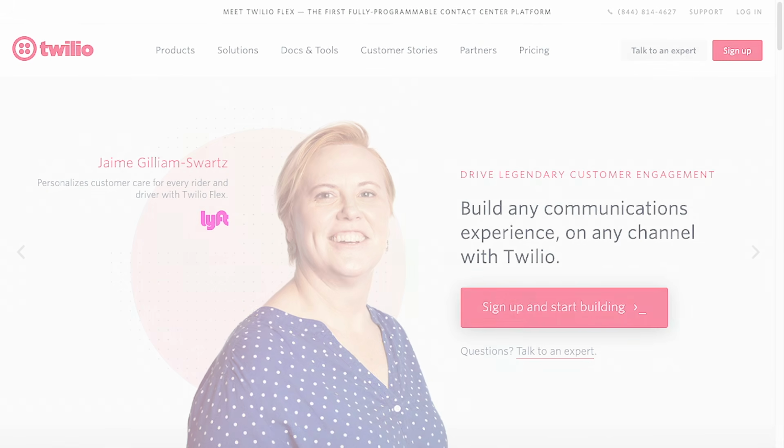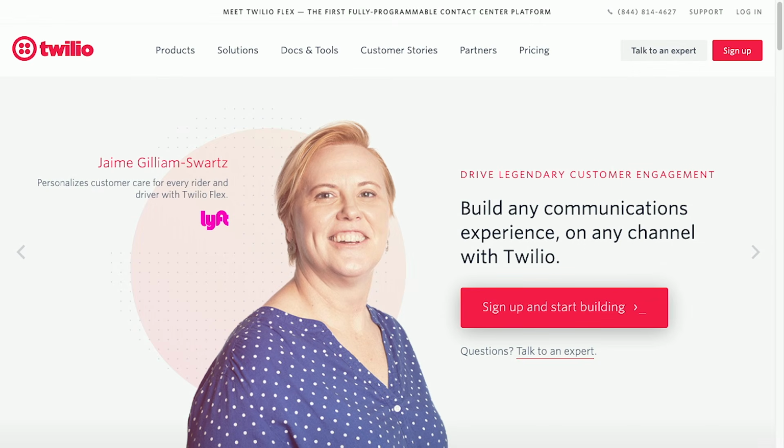Let's get started. So I'm here at Twilio.com, and again, a word of warning, this will most likely look different as Twilio is constantly making improvements. So please check the notes for any changes to this flow. So first things first, let's sign up. We'll be able to use a free trial account for the rest of this course.